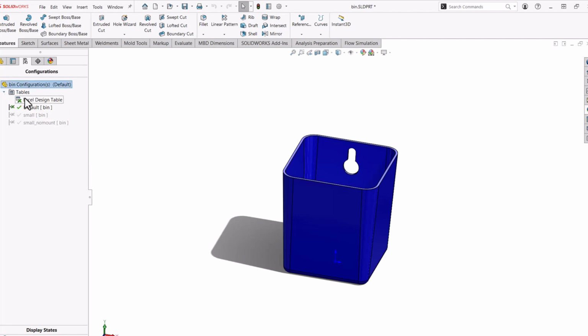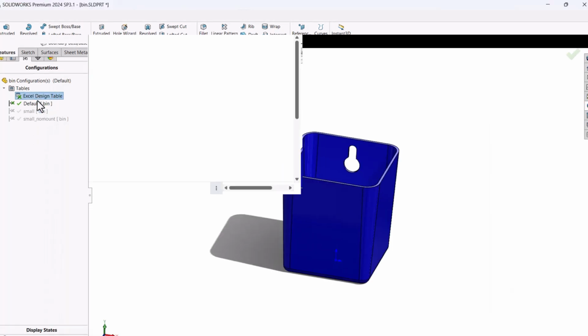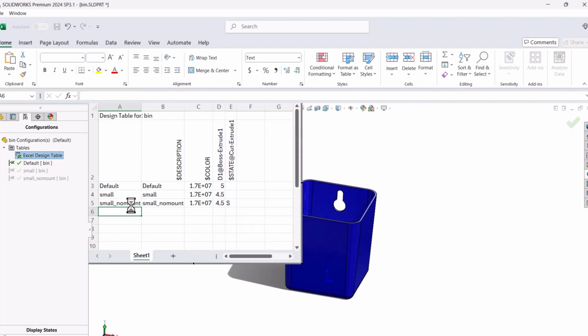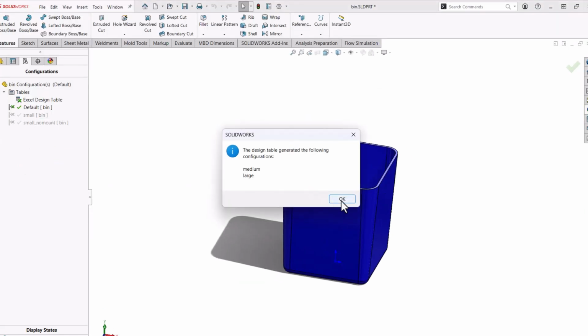Once we've built our configurations, we can easily convert them into more publishable and easier to use content. Let's add a couple more configurations, control some dimensions, and even the suppression state of a feature. Let's look at our work.